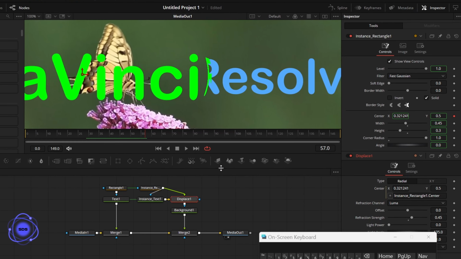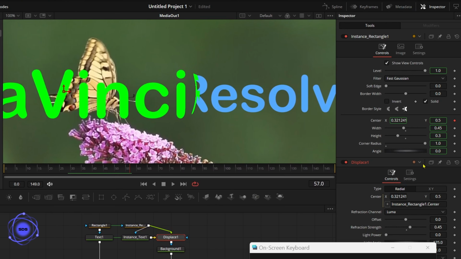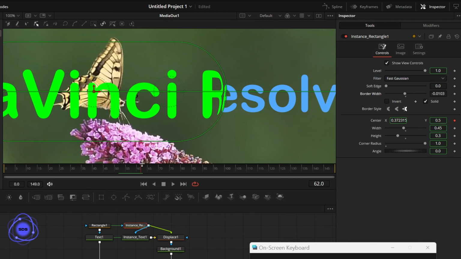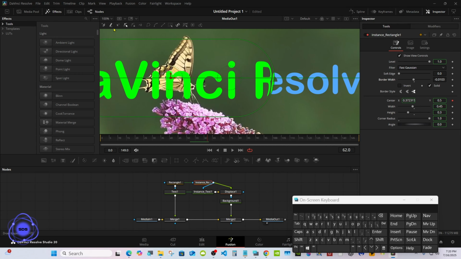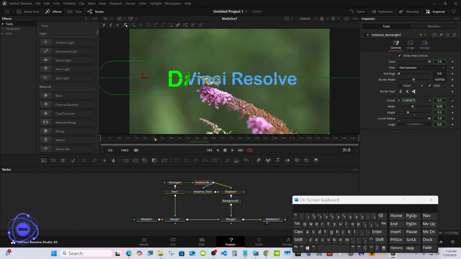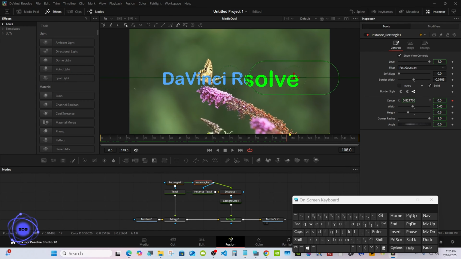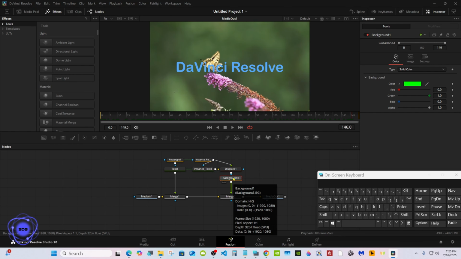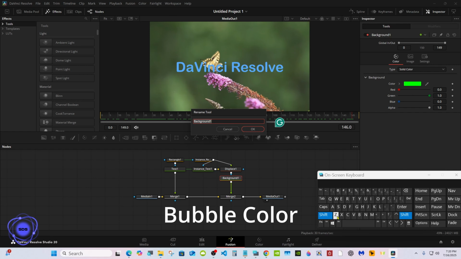Zoom way in. And select the instance. Pick the border width and adjust it. And you're going to see what mine does. Go minus till it lines up. Your setting is likely to be different. But you want it to line up like that. Okay, that looks good. Let's rename the background to bubble color.